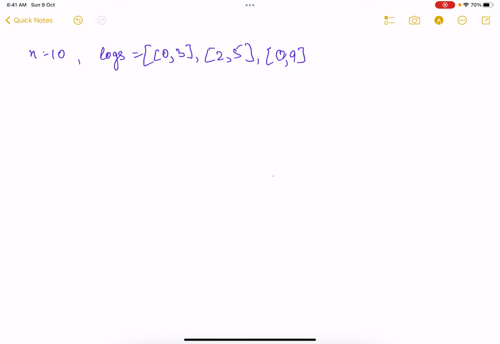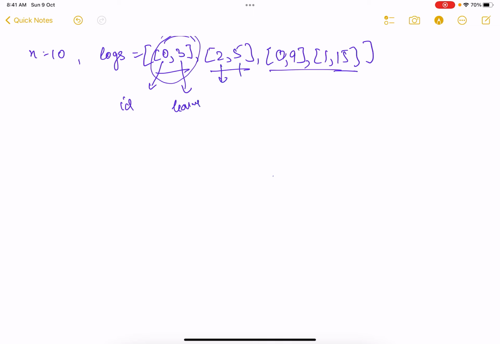So I'll pick up the first example. So n equals to 10, and then we have certain entries of logs. The first one is 0 comma 3, the second one is 2 comma 5, the third one is 0 comma 9, the fourth one is 1 comma 15. So it says that these represent that. So pick up an entry, right? This entry represents that 0 is the ID of an employee, and this is the time when the employee leaves, right? Similarly, 2 is the ID of an employee, 5 is the time when it leaves, 0 is the ID of an employee again, and 9 is the time when he or she leaves, and so on, right?